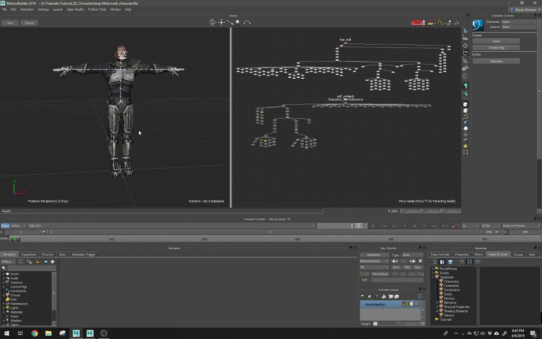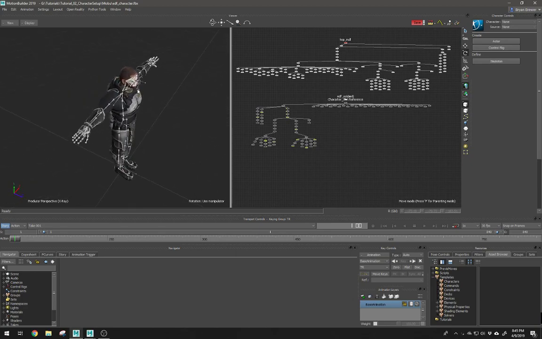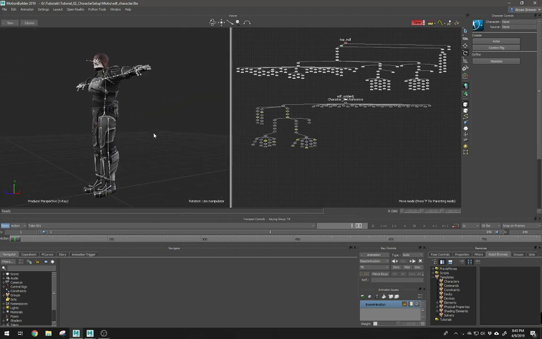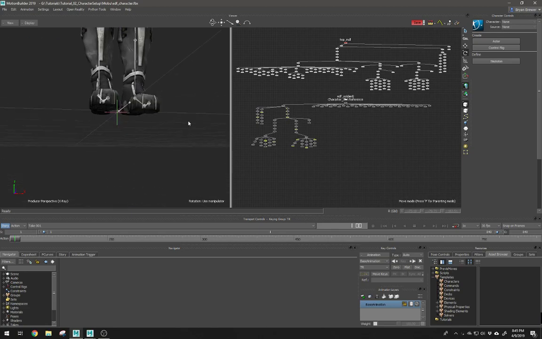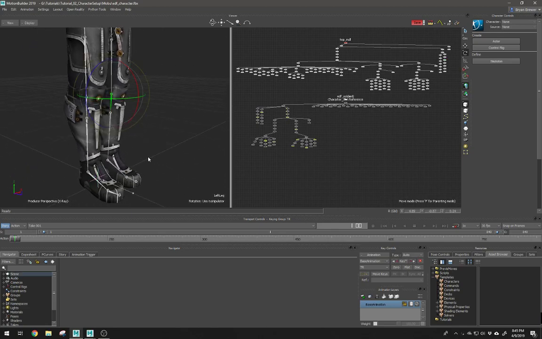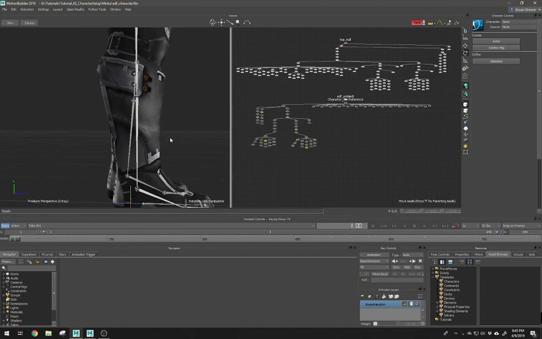So what else do we need to do? We need to actually characterize this guy. So like I said, first things first, you got to put him into T-pose. I straighten up his legs the best I can. Actually, his knee looks a little bit bent, doesn't it? Let me double check that. Go into my local, and nope, it's zeroed out. It's just an illusion. Maybe not. It looks bent, doesn't it?